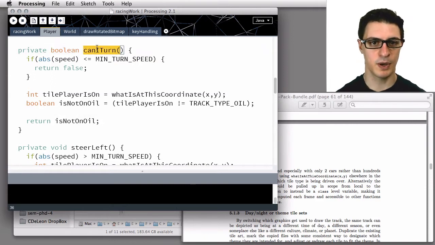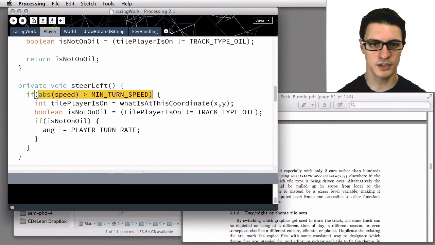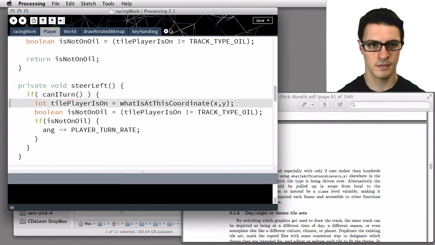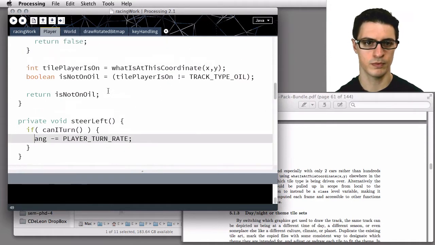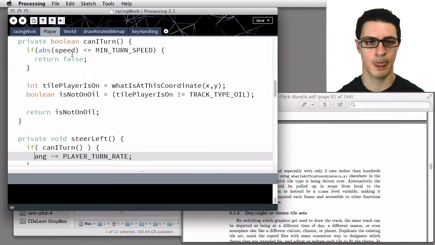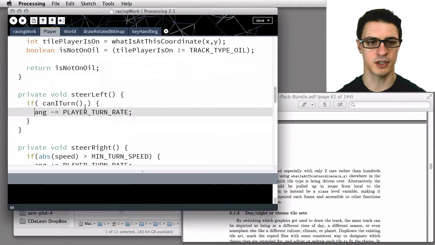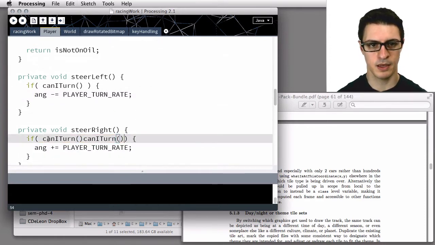But having written this helper function, I can now simplify and declutter the steering left into simply asking, "Can I turn?" If it returns true, which we're allowed to do because the return type I used here is Boolean instead of void. So it makes it a useful little helper function. And I can ask the exact same question for turning right.